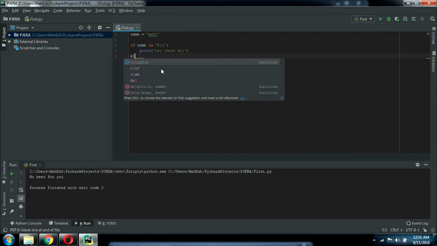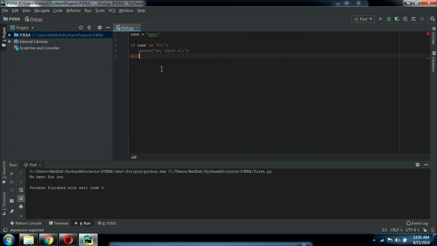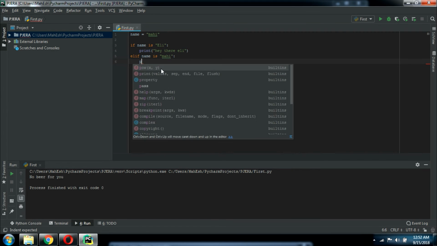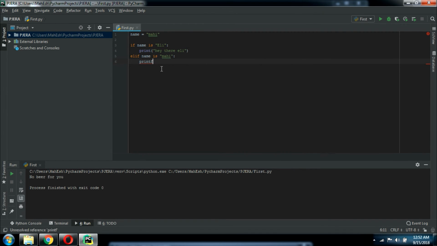Now in order to test another option, what you can use is the keyword elif. And this pretty much means "else if". It's just another way of having another if statement in one block of code. So else, if the name is Mahi, print something like "what up Mahi". So pretty much it checks the name. If it's Ellie, print this statement to them. If it's Mahi, print this statement to them.